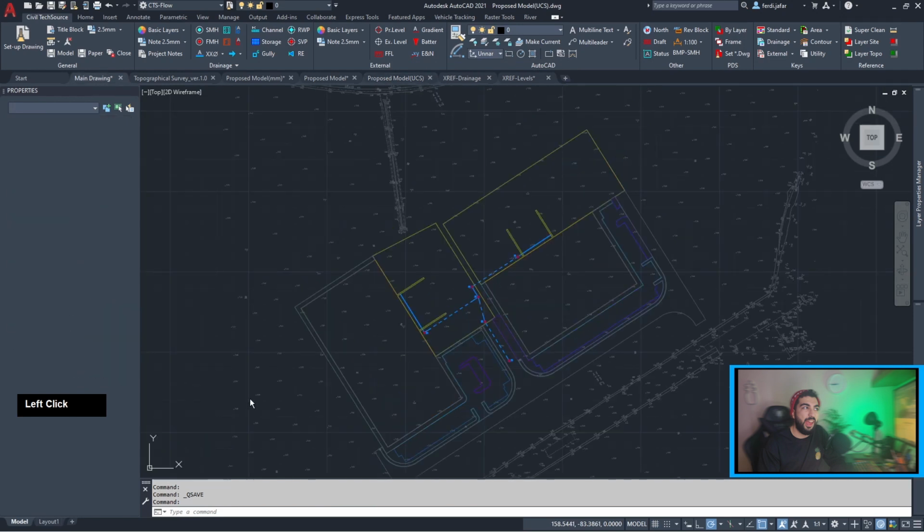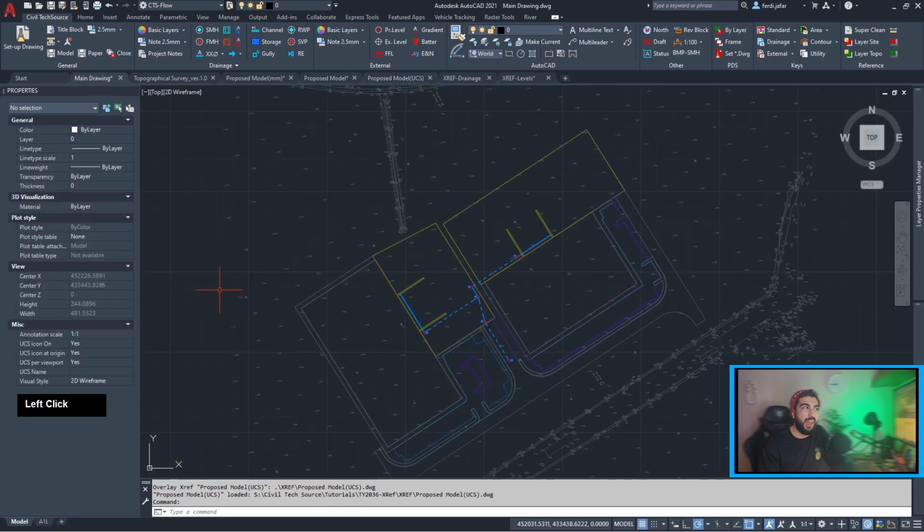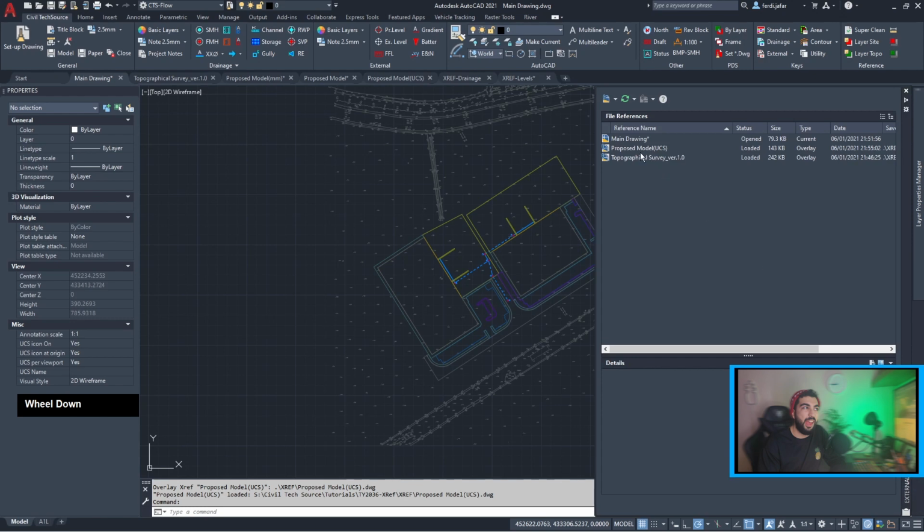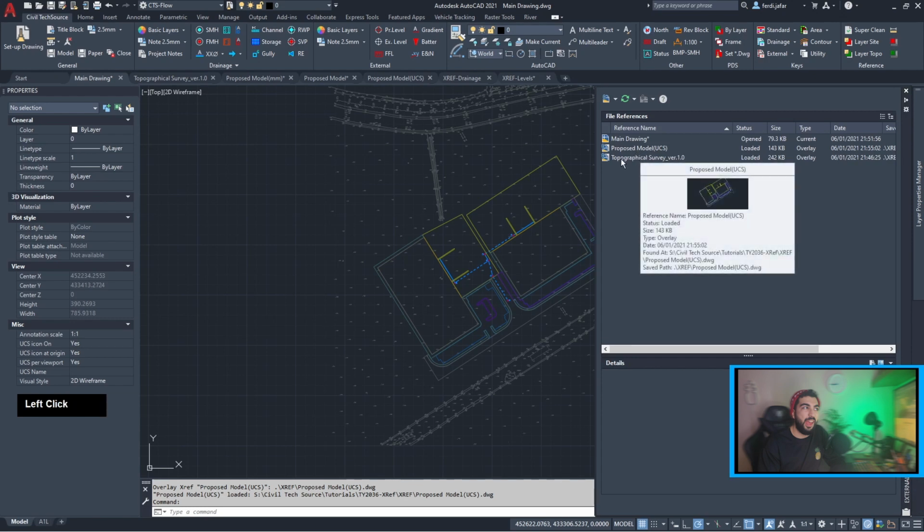But if the UCS was set up wrong here and we Xref it in, it won't come in the right place. So basically, when you Xref from one drawing into a drawing where the UCS is not correct, then the Xref will not come in correctly. But if you Xref a drawing with an incorrect UCS into a drawing where the UCS is correct, then it will still come in correctly. And that should cover everything that you need to know about Xrefs.